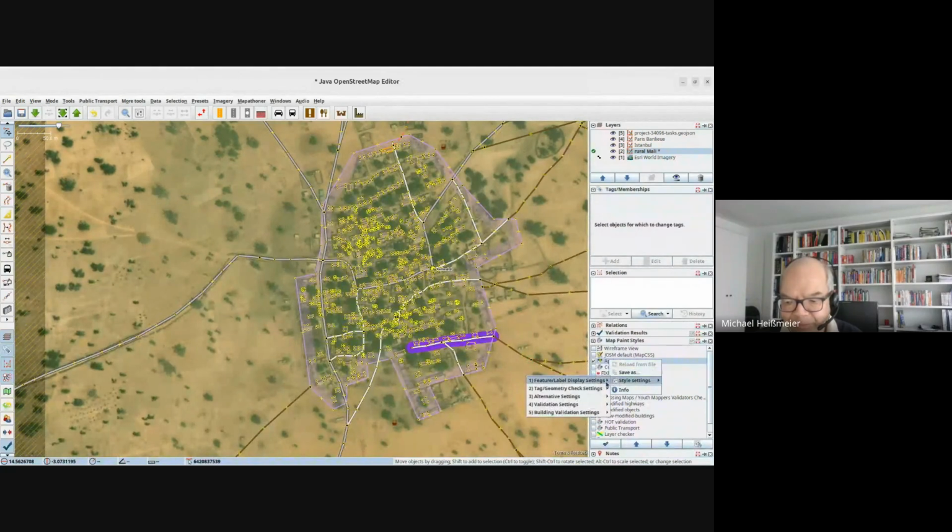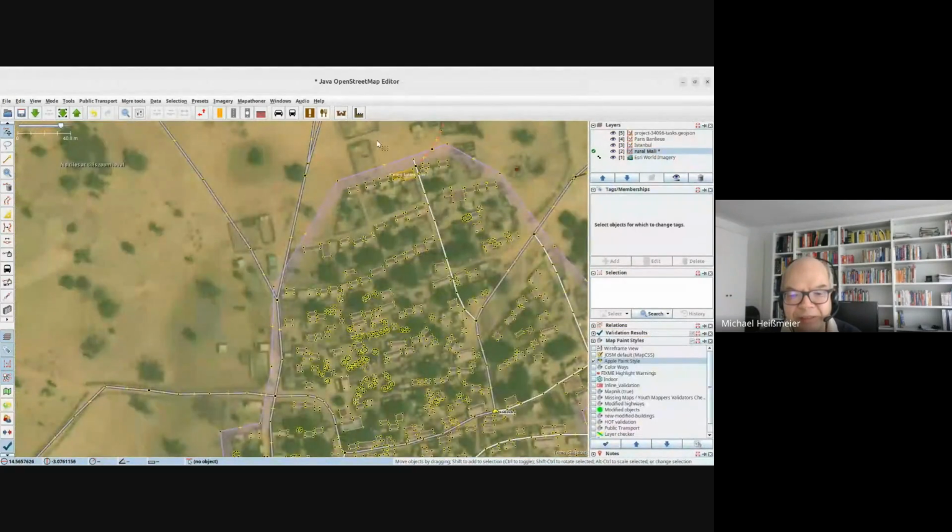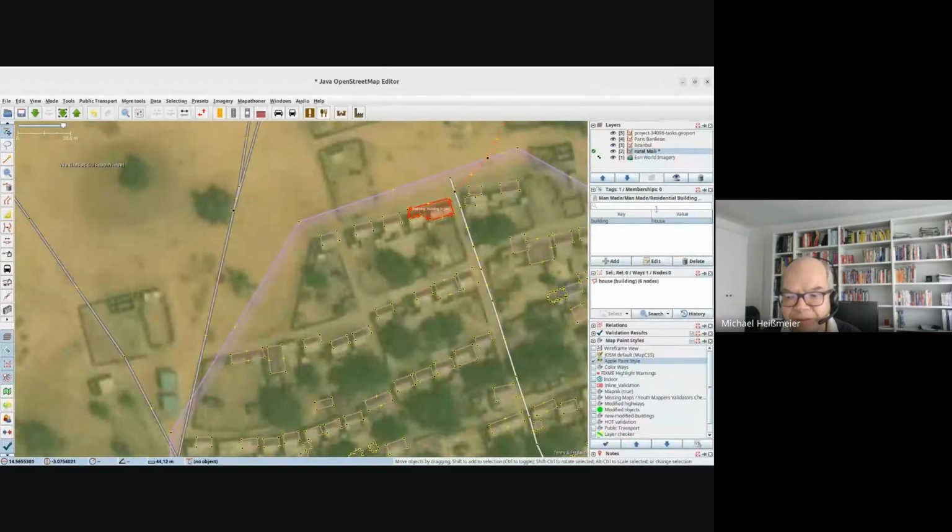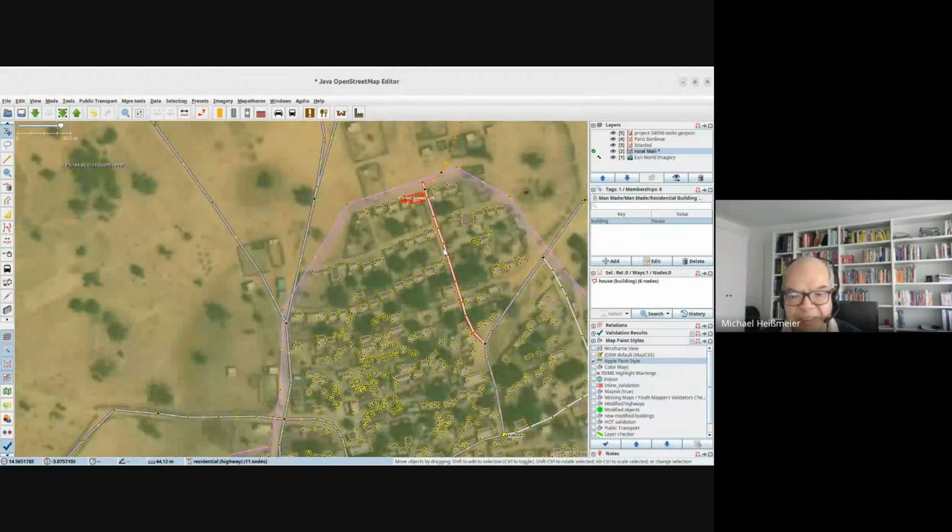So apart from that, there are some building validation settings. What I activated is building not equal to yes. That is something which is not the default. And you can see that here we have a warning because building here carries the tag house.